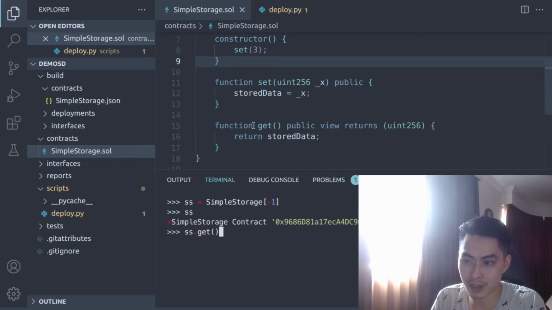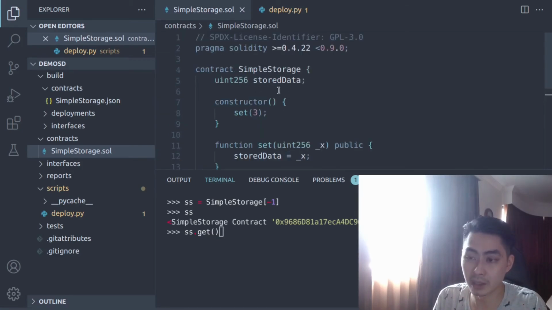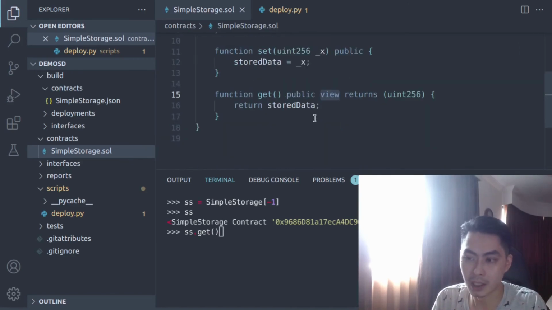But good for you, because get is set to be a view function. Now, this is where we talk about view functions. View functions are ways for you to implement a method that says, hey, we're not gonna make any changes to the contract, to the state, or to alter any values or anything. View is just simply, let me just return a value.